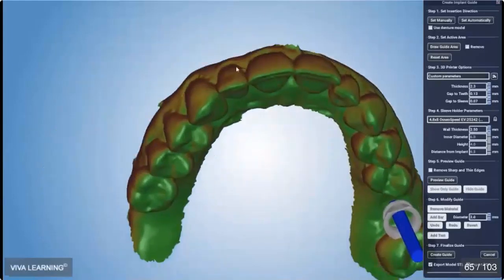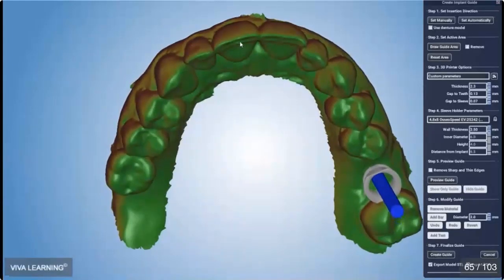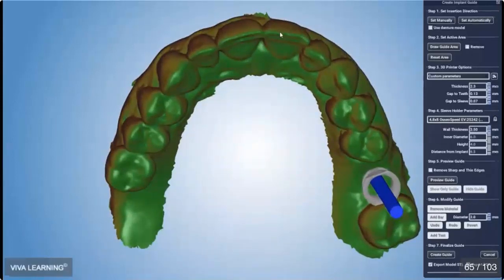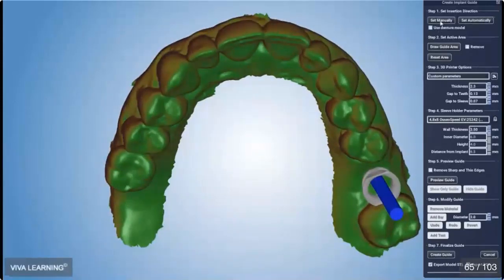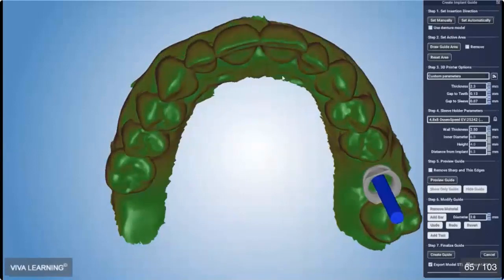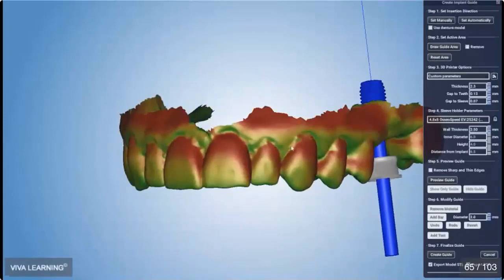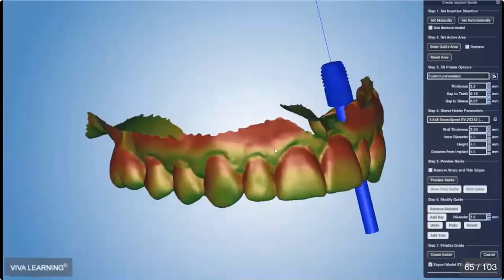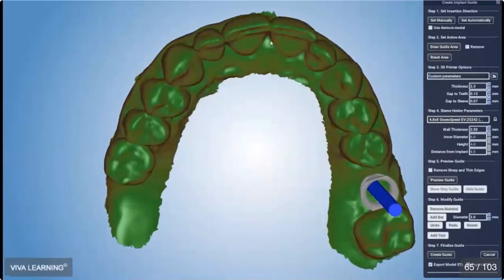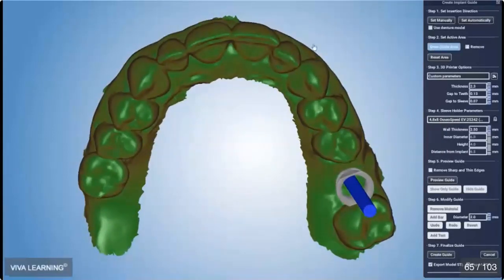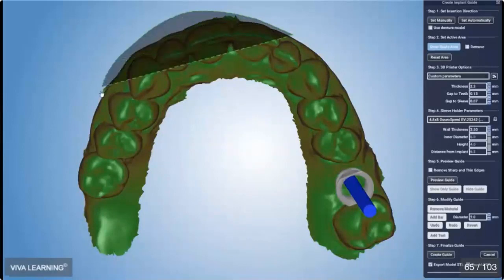First step is to assign a path of draw. You can go by the default path of draw. That usually works pretty well, but I typically set this manually. So you click a button, the path of draw is now set manually. Undercuts on the dentition are automatically blocked out. So these red areas are blocked out areas, so we don't have to worry about the surgical guide engaging undercuts and being hard to put on or remove.